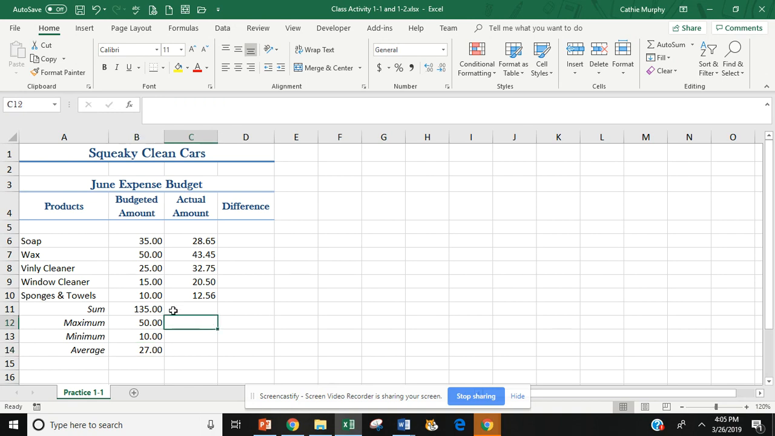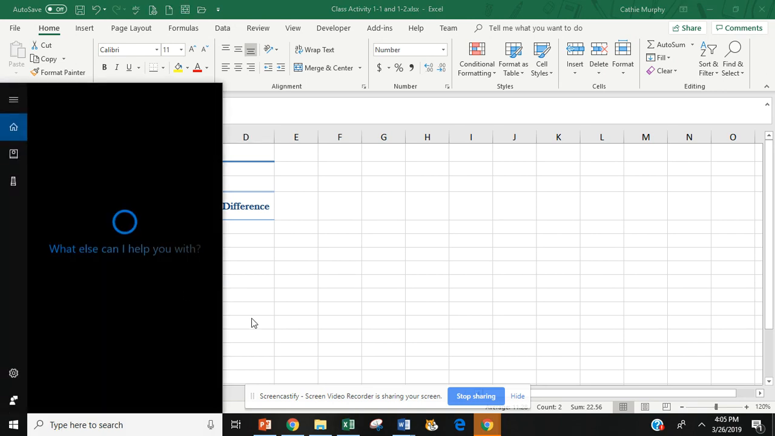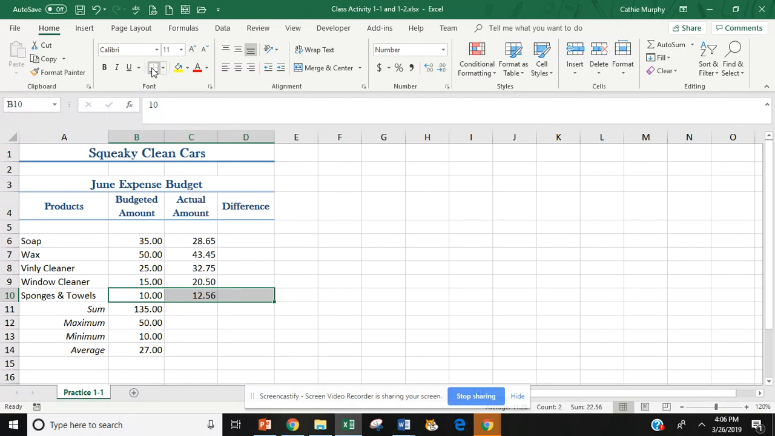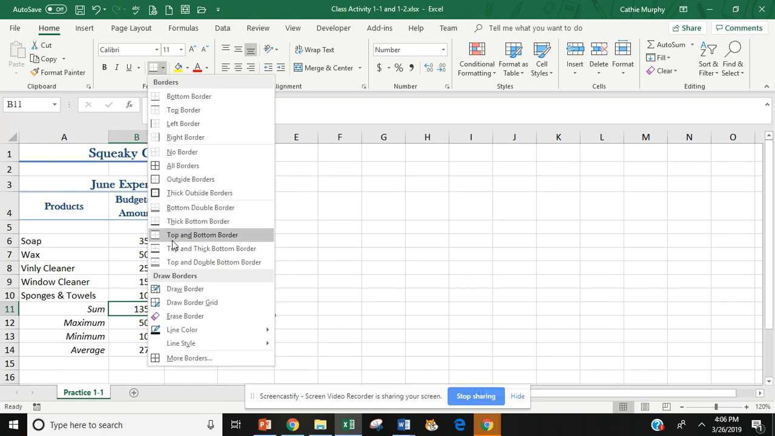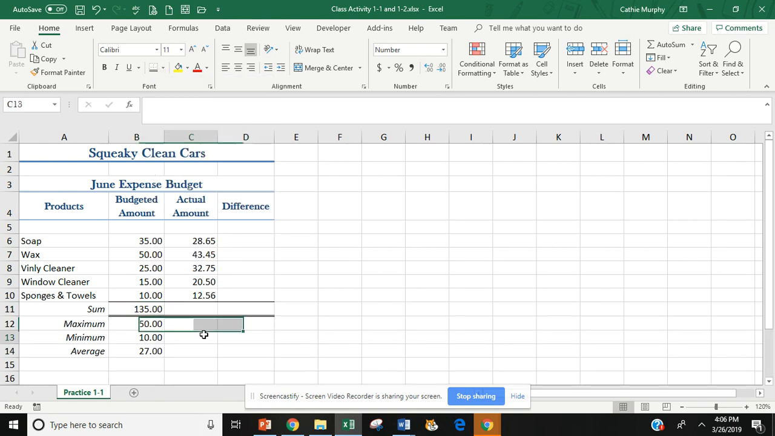The next thing I'm going to do is I'm going to select B, C, and D10 and I want to put a bottom border. So I have a bottom border there, so it looks like a line we would draw. We want to do that whenever we're going to add anything above that line. And then for the sum, we're going to go across and we are going to add a double border. So we're going to go down. Here's a bottom double border. We're going to click on that. Then we'll click off. And this will show us that this sum is complete.